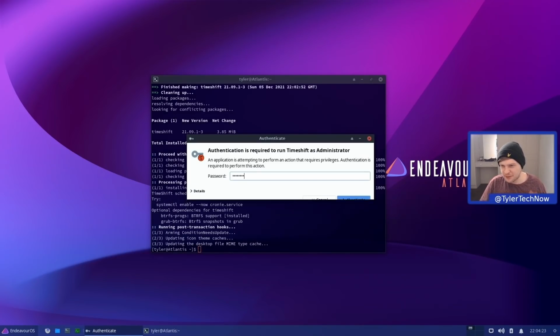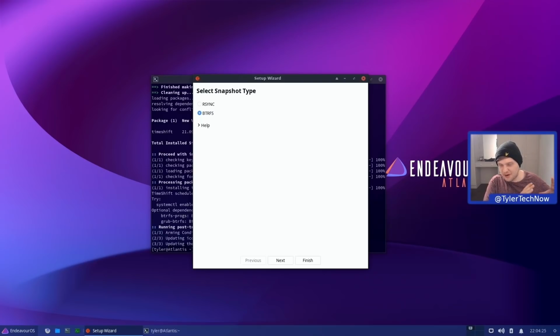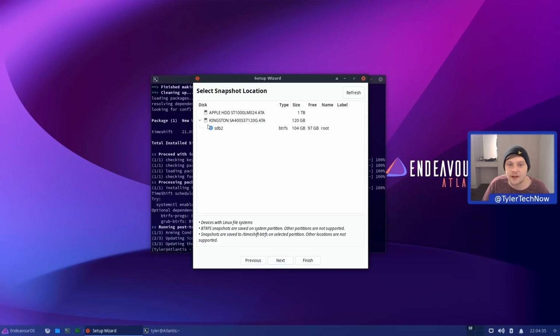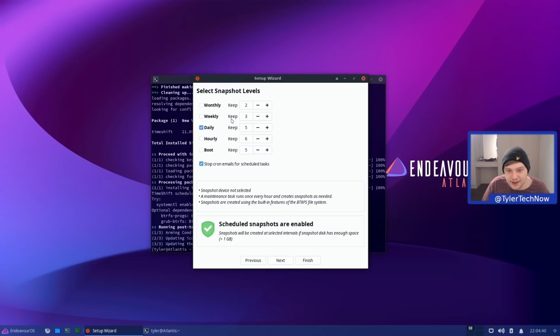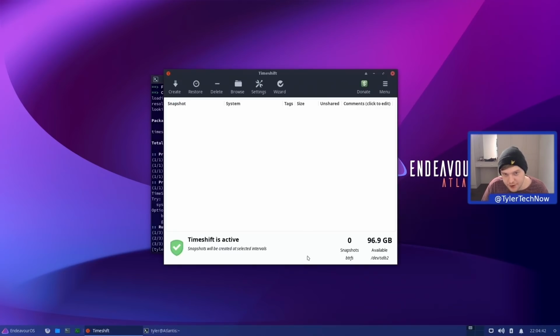Timeshift is pretty much my preferred way to manage Btrfs snapshots with a nice, simple to use GUI. As you can see there, because it's recognized that we're running a Btrfs file system, we have the option to use Btrfs. So let's press next, leave it on the defaults of our root partition there. Next. We'll leave it on daily and then go next and finish. Okay, so let's see if this has worked. We're going to press create and hopefully it will create us a snapshot without any issues whatsoever. And there we go. So the subvolumes and all of that good stuff for Btrfs is set up to work out of the box with Timeshift. So super happy about that.